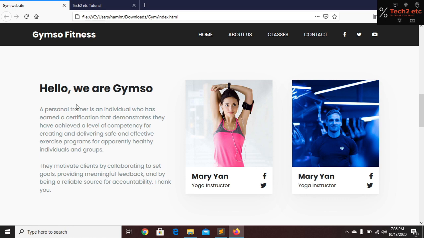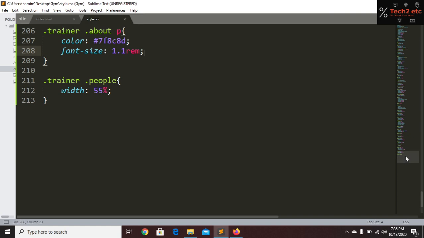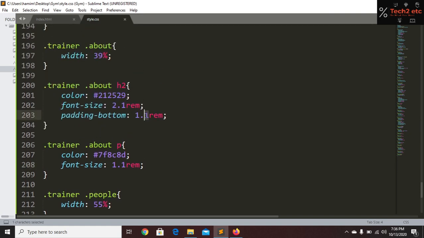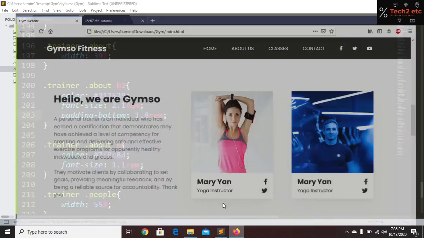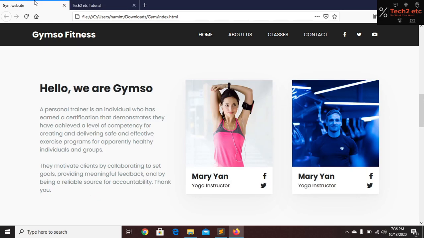So here you can see that we actually have more space in between these two, so that's why I will just increase this padding bottom from h2 and it will be 1.8 rem. That's it. Now save, go to our website and refresh. So yeah, now we have more space. Now we have to make one of these cards first.